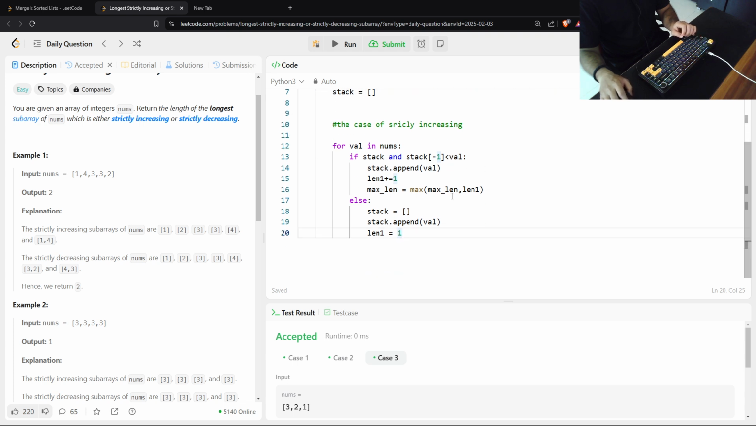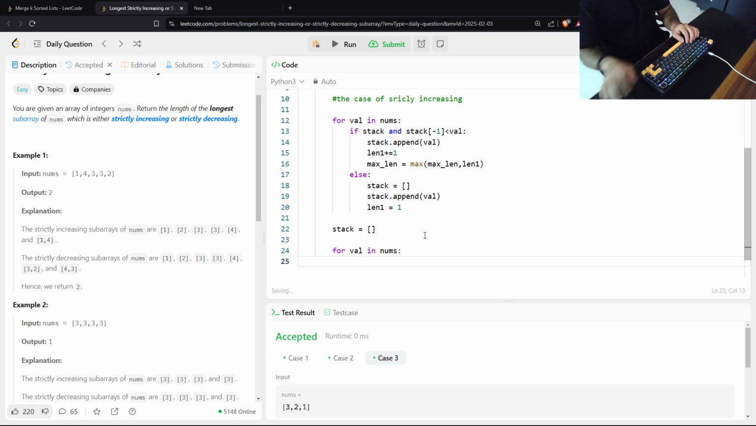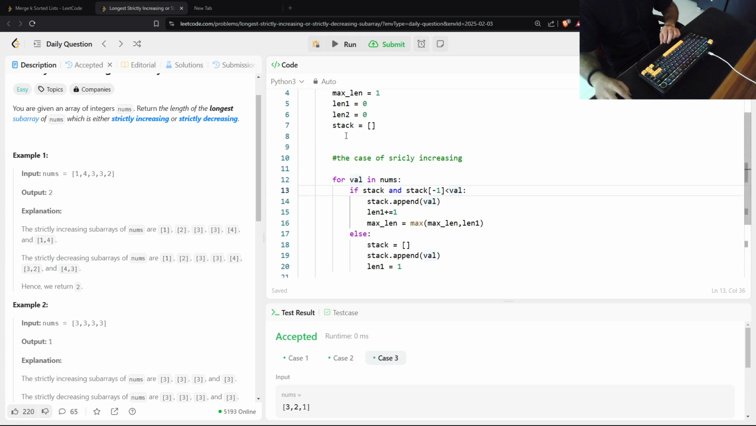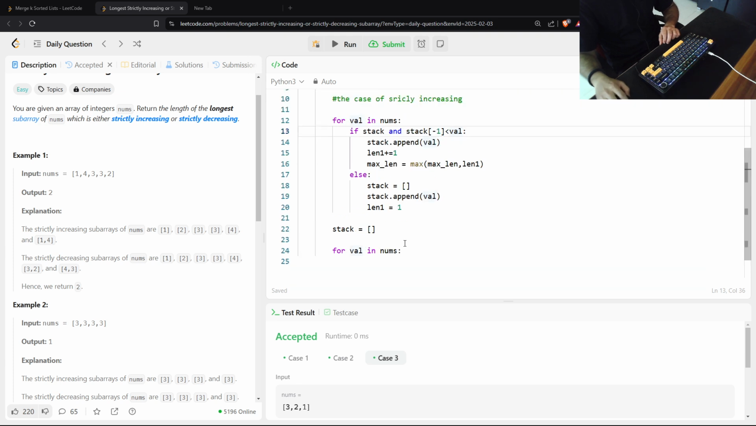Now we need to do the same operation on the strictly decreasing, but then again we'll have to empty the stack now to start fresh. So let's empty the stack, and then we're going to do the same operation, and again everything will remain same, only this less than sign is going to turn to a greater than sign. Meaning if the value that we just pushed in will be greater than the value that we just encountered, in that case we're going to update length 2 now, because length 2 will be the length of the strictly decreasing array. Everything will remain same, and so let's do that.